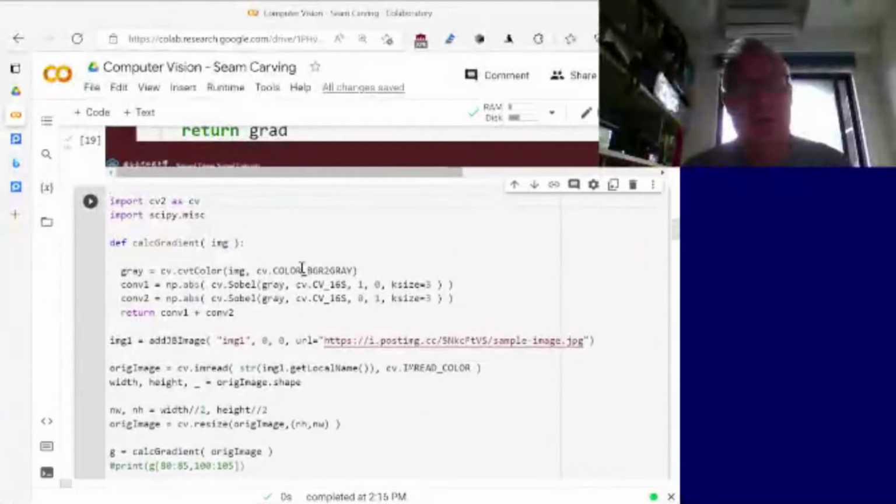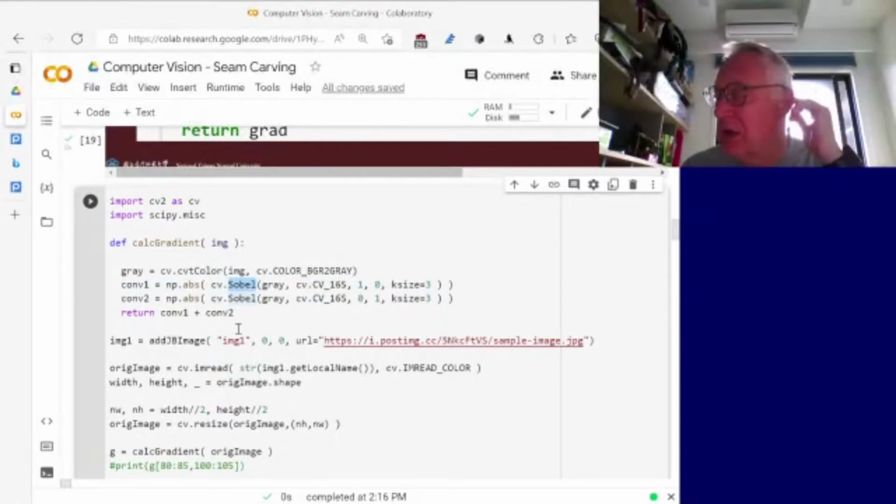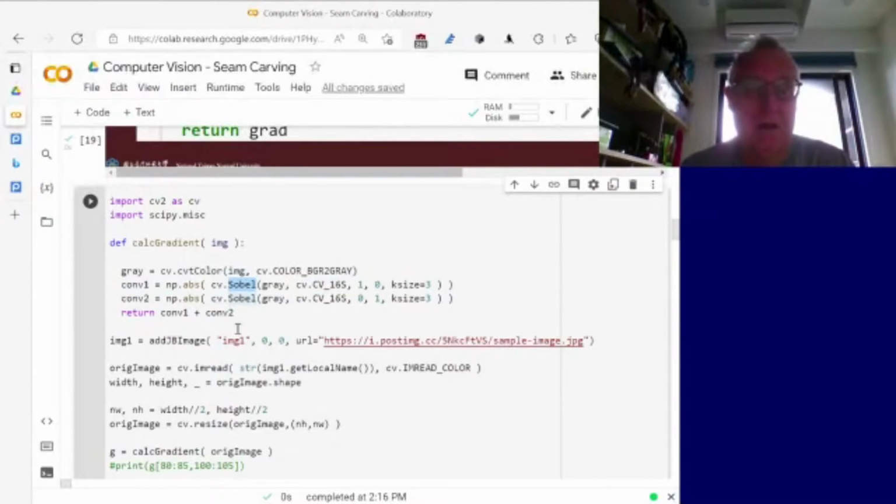Or a much smarter way to do it would be to calculate the gradient using the Sobel edge detector, for example. We could also use a Laplacian. Then you probably want to blur the image first.